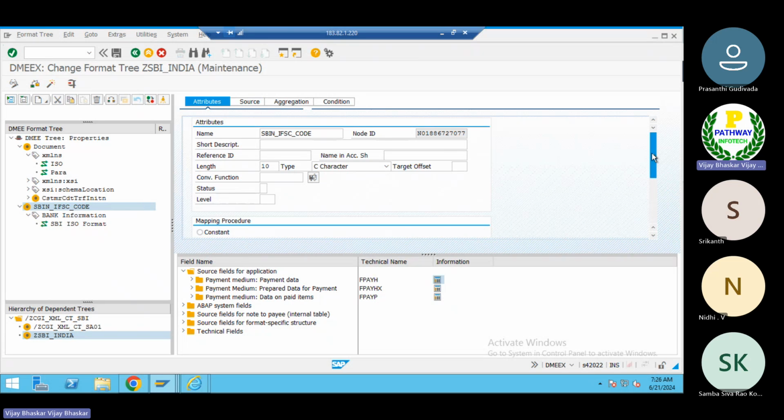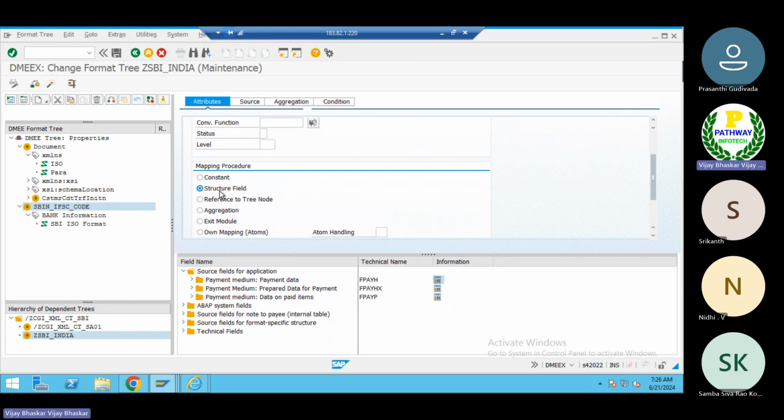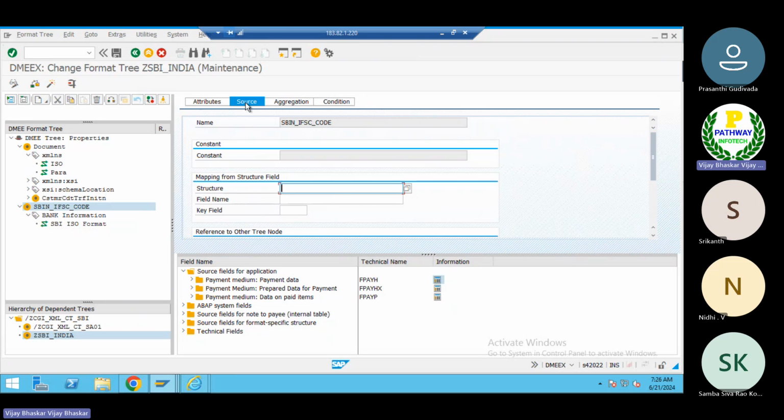Okay, let me give the length 10 characters. Maybe some banks might have a different length, so now I have given 12 characters. For a structure field, you have to select this one. The moment you select this and enter, go to the source here. You need to understand the source. What would be your source?